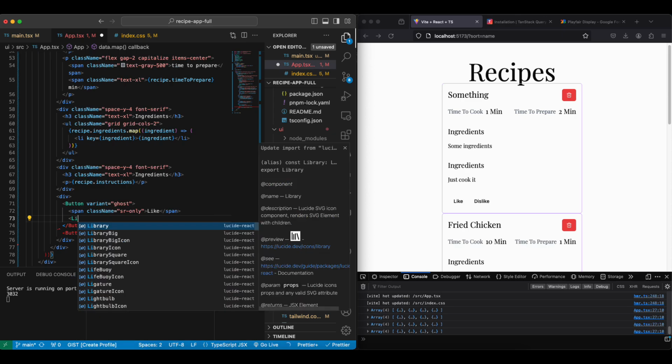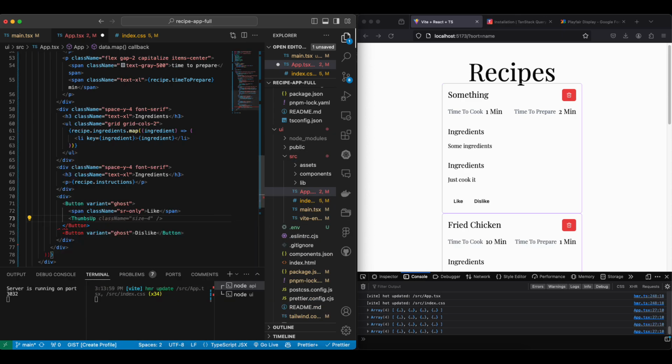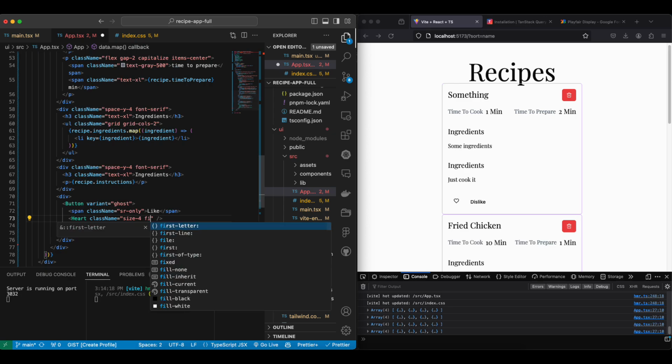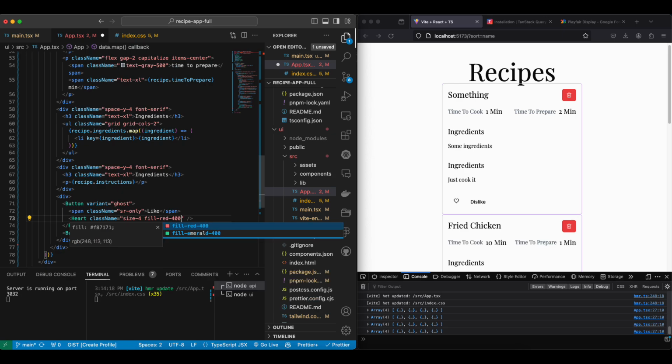This will be screen reader only. We're gonna be using the thumbs. We're gonna be using the heart. I think this one. We're gonna be using the heart icon. And in order to make it just a bit nicer, we will actually fill it with red 400. And like this, it is a bit nicer.